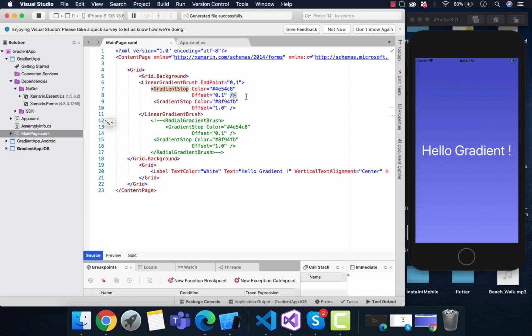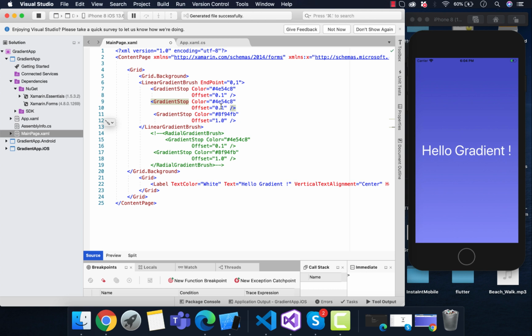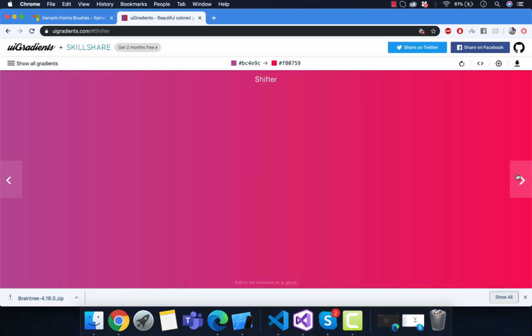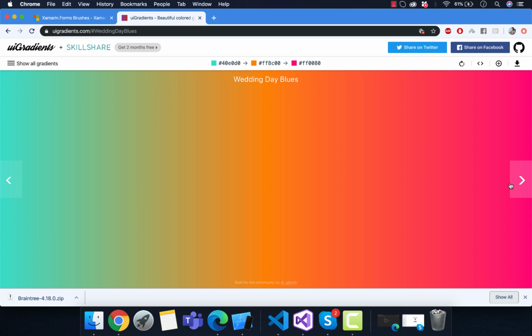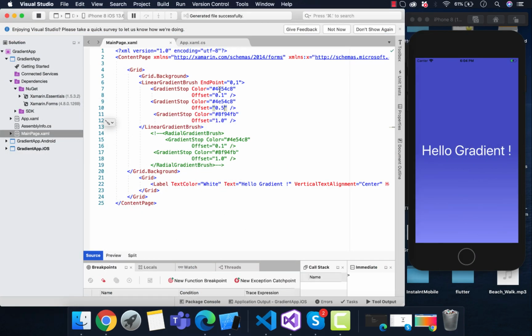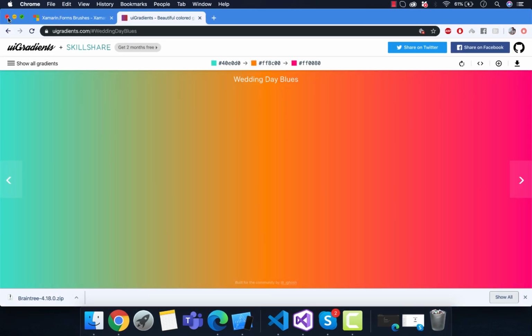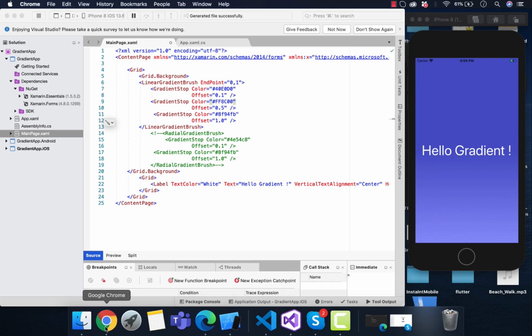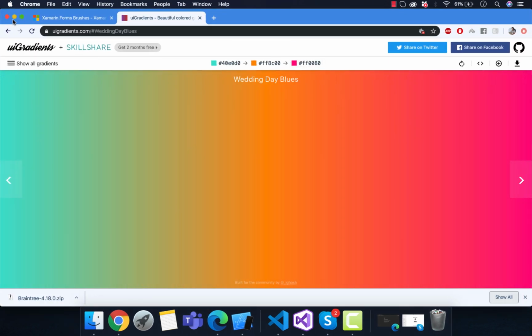If you want three gradient colors in that, then we'll be having three gradient stop colors, and then let's choose a gradient which has three colors. So we'll be selecting this gradient stop color so that we'll be having three colors. Let me add my second color over here in the middle, whose offset is 0.5.